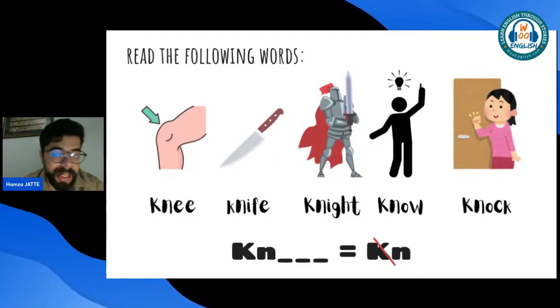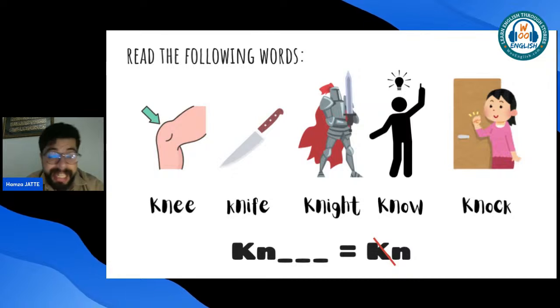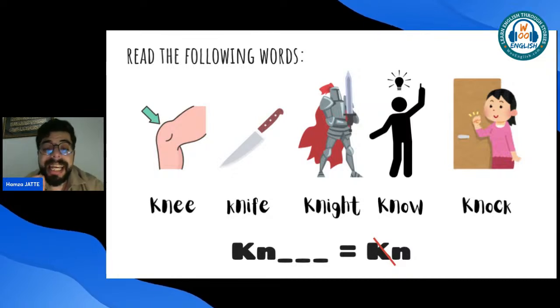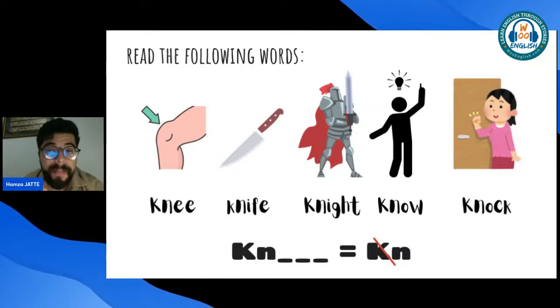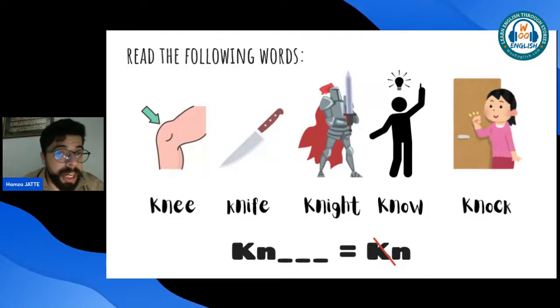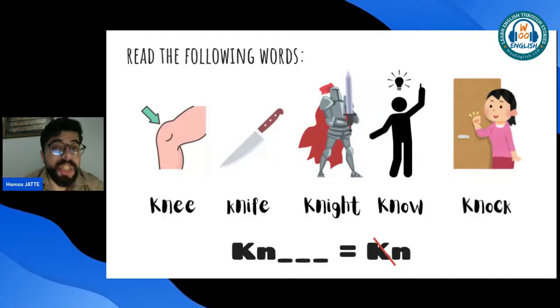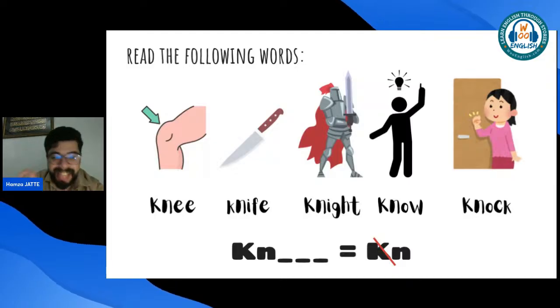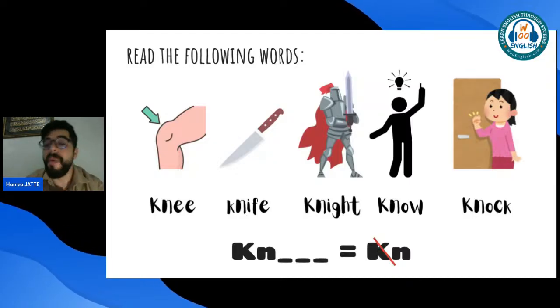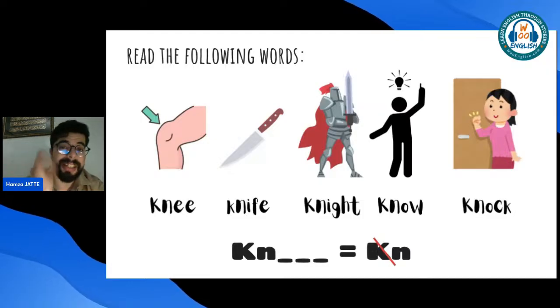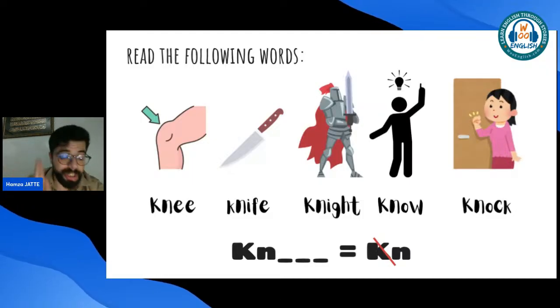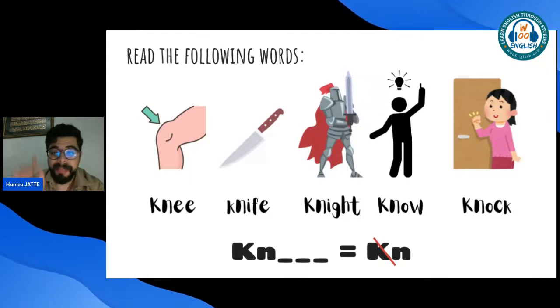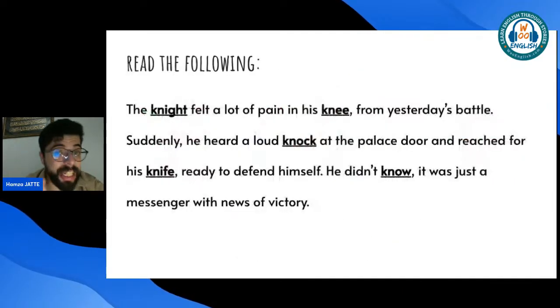I'm going to repeat the words. Knee, knife, night, no, knock. So in all these words, because they start with KN, we don't pronounce the K, we only pronounce the N. So that's a very important rule. Every word in English that starts with a KN, you should not pronounce the K. All right? Great. So let's do a little practice.